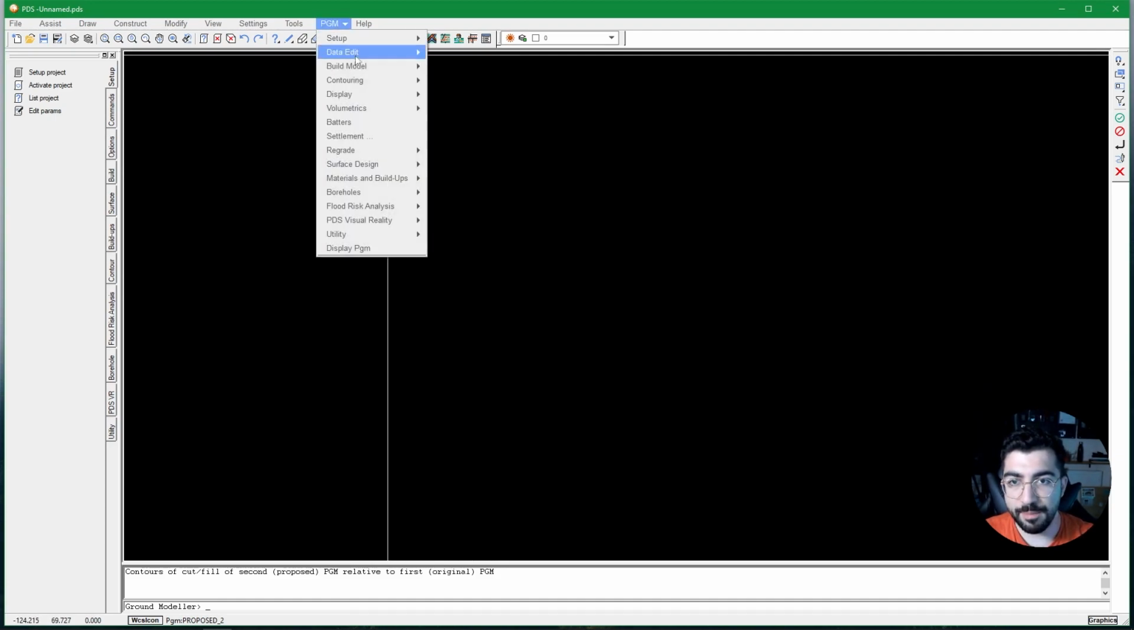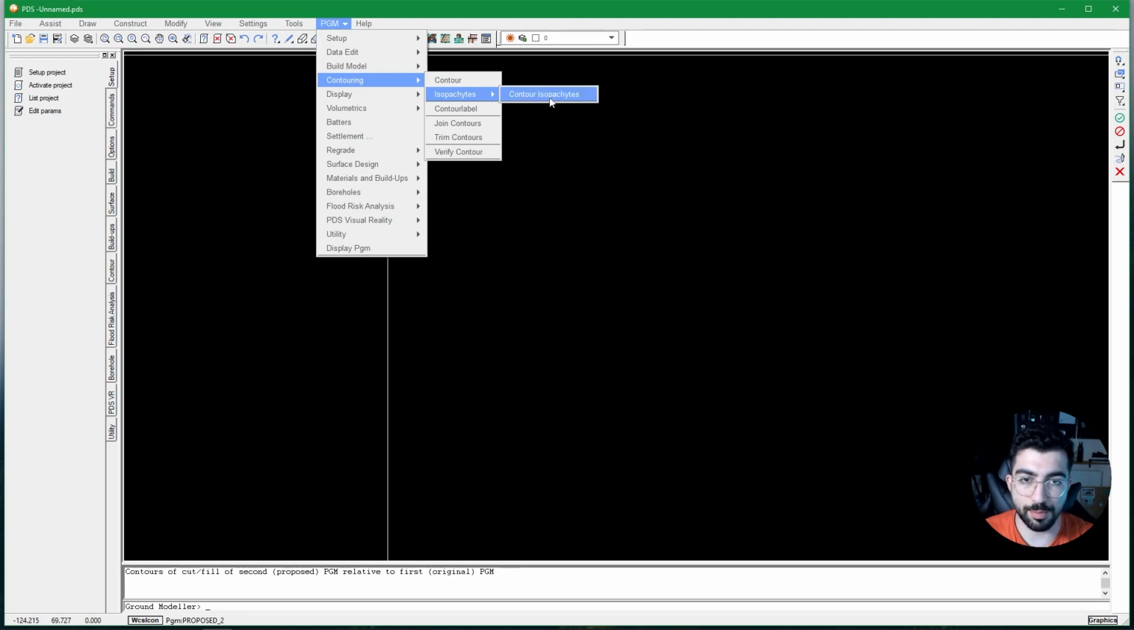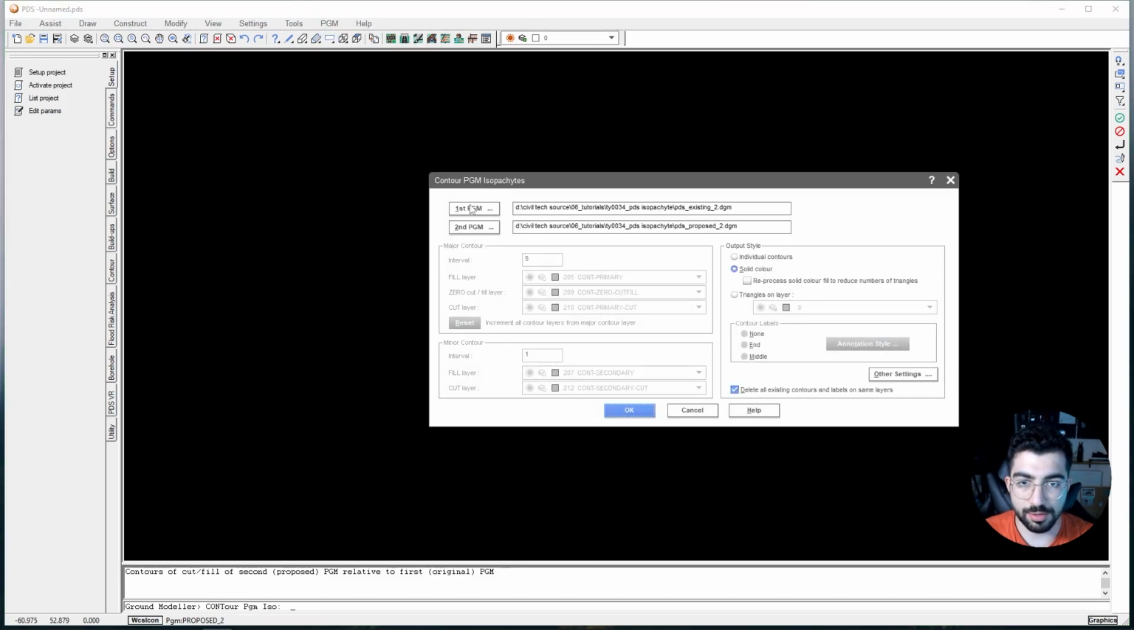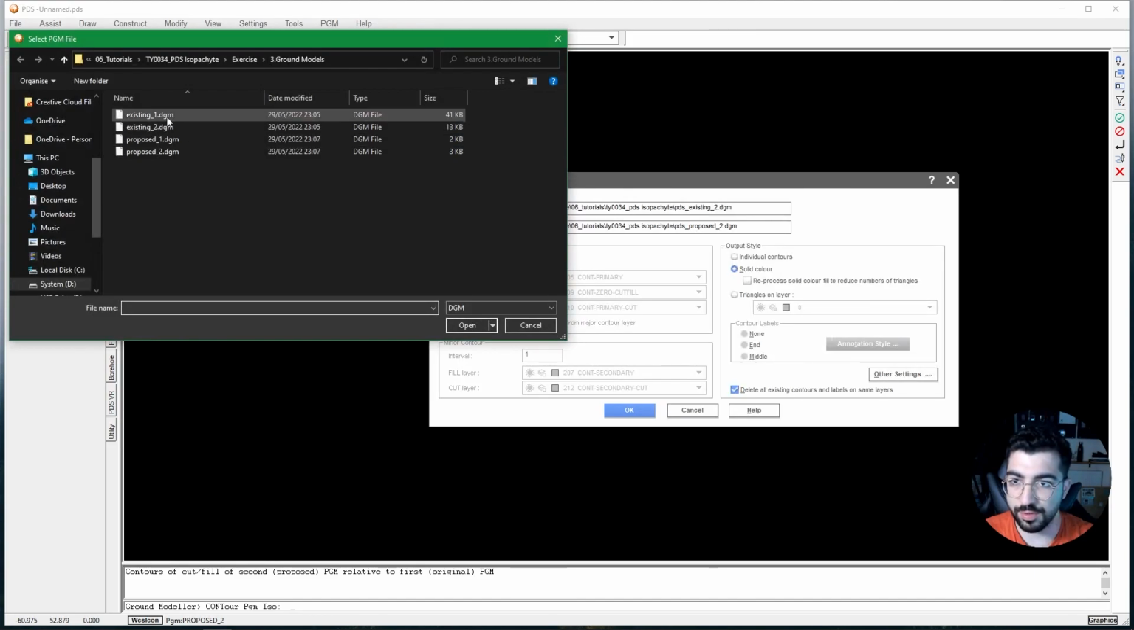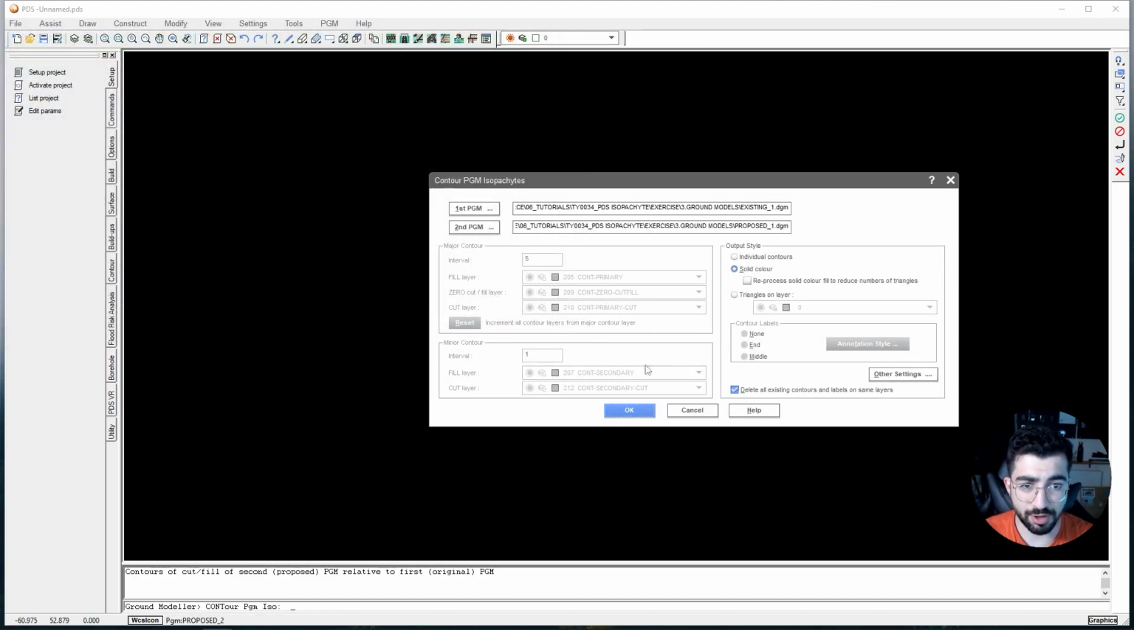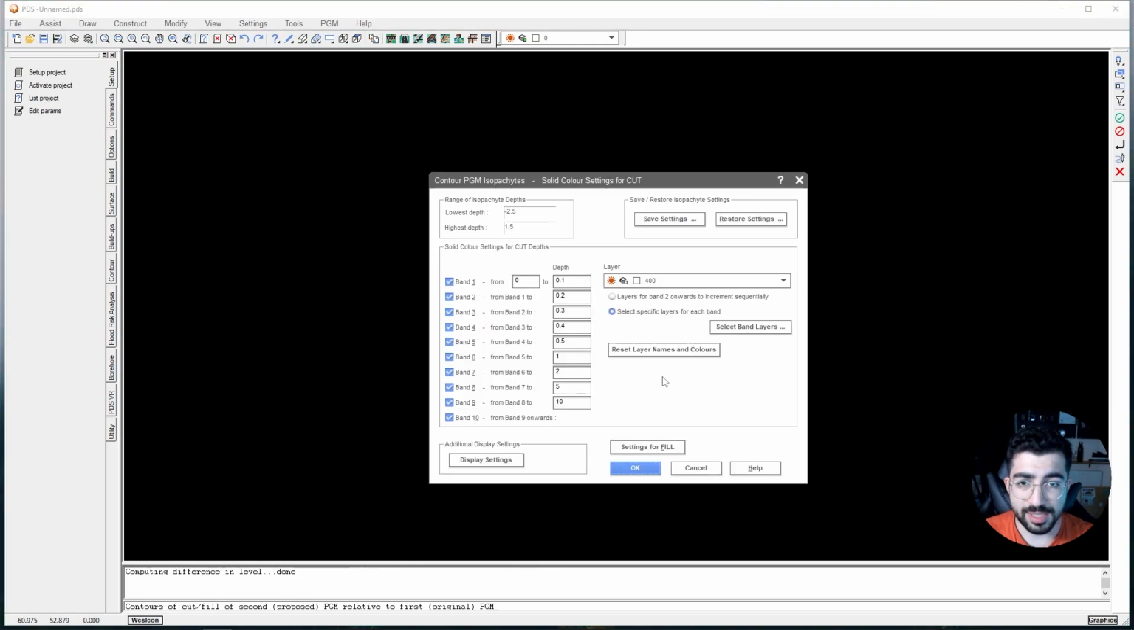So if we go PGM, contouring isopachytes, contour isopachytes, and we're gonna do solid triangles. So let's select our ground models first, existing one and proposed one. And we're gonna make sure we're solid triangles and hit OK. And now you can see that we have 10 bands and they start from 0 to 0.1, 0.2, and then at band 4 starts, the interval becomes higher than 100 mil. Now this is the default one usually, and you can tweak this however you wish.